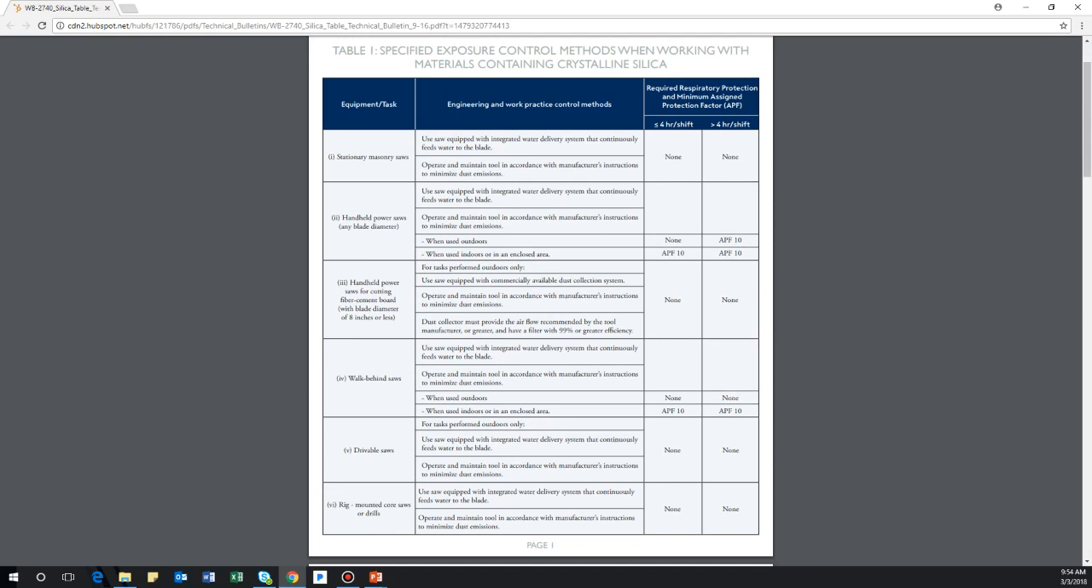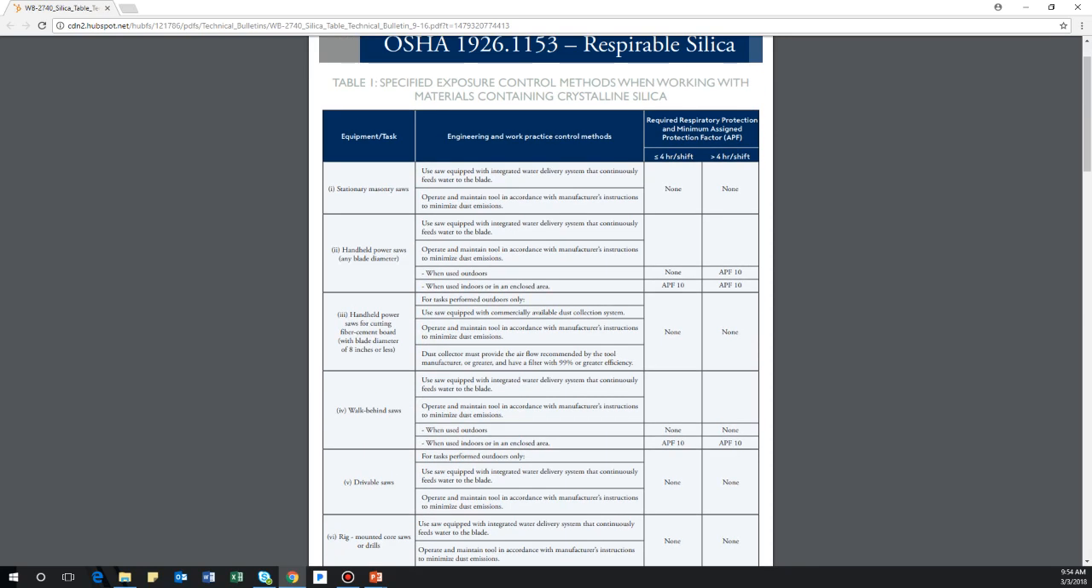Let's take a look at the first one, using a stationary masonry saw. So the engineering and work practice control methods we want to use: we have to use a saw that's equipped with an integrated water delivery system that continuously feeds water to the blade. And then we're going to operate and maintain that tool in accordance with the manufacturer's instructions. If we're using a stationary masonry saw with an integrated water delivery system, we don't have to wear PPE. It says so right there in that column. It doesn't matter.